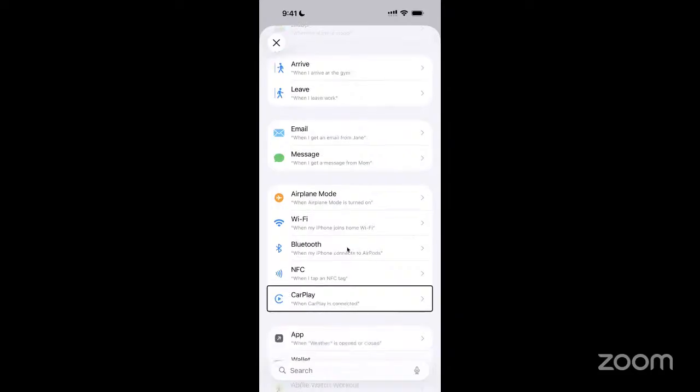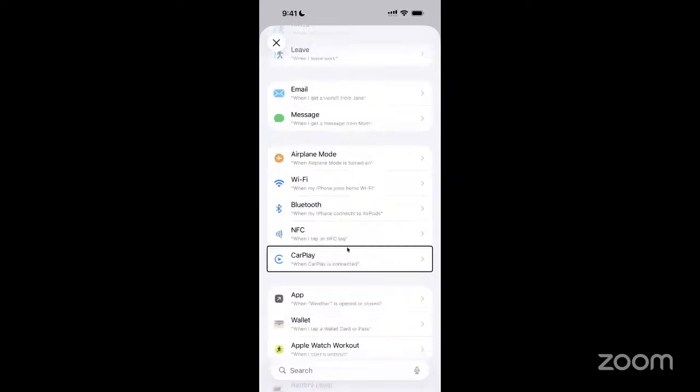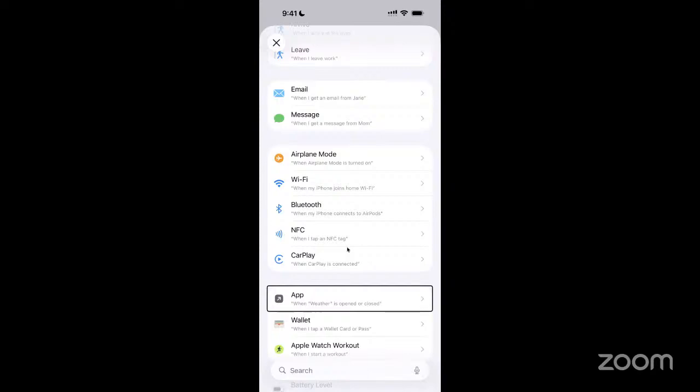CarPlay. When CarPlay is connected. Button. App. When weather is opened or closed. Button. So apps are pretty cool because when you open a certain app, you can have it turn your brightness all the way to full, turn on Do Not Disturb, and set a certain, yeah, you could do several things.